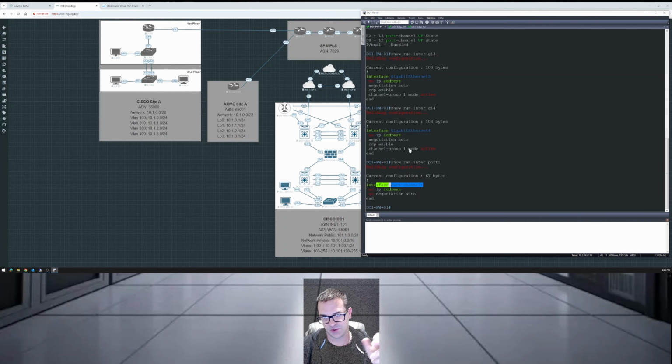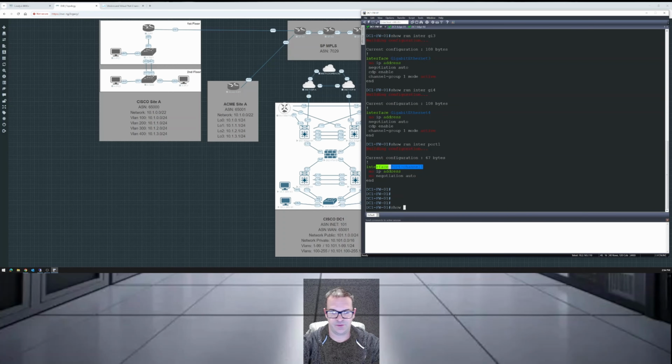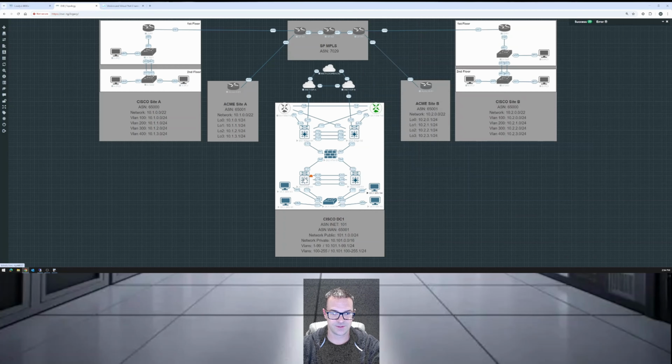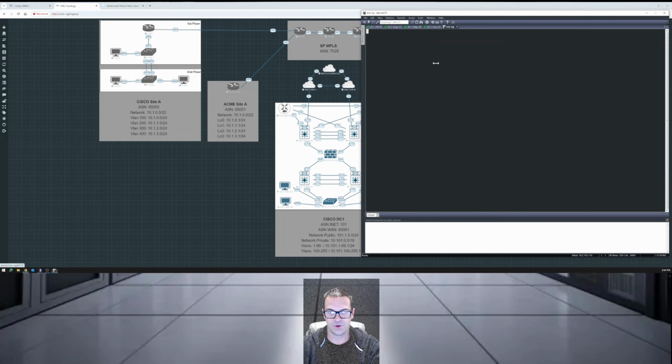So remember, this is a router, not a switch, and we're not doing VPC from its perspective. If we show IP interface brief, we do have the sub interface, which is a beautiful thing. Before I get into that, I'll come back to that in 1 second. Let's just look at the cores. So core 1, core 2.